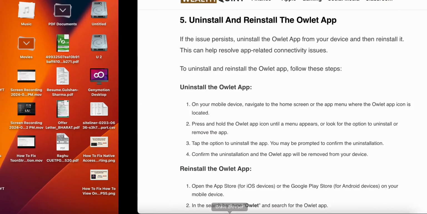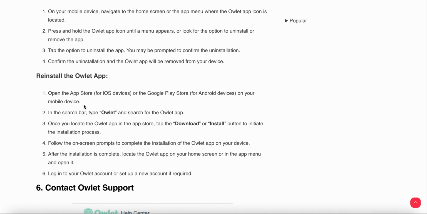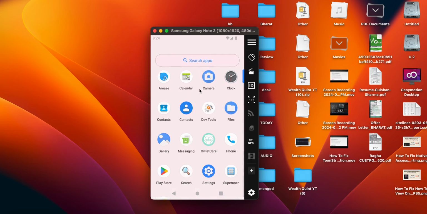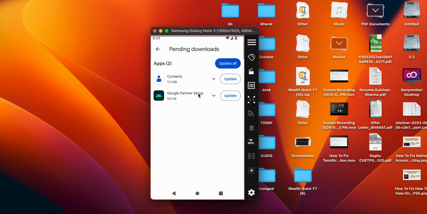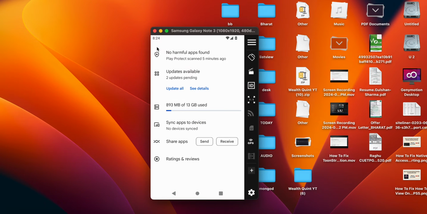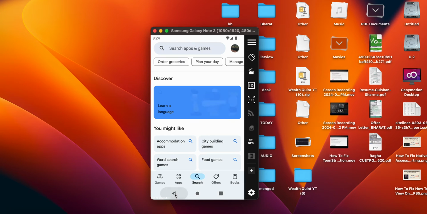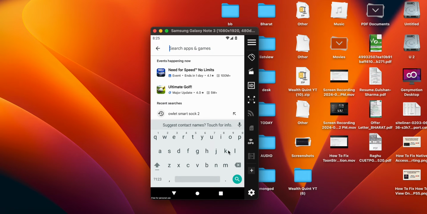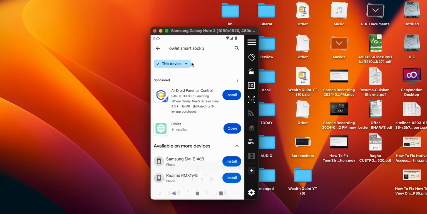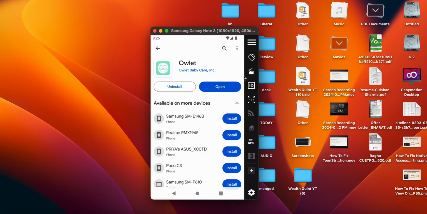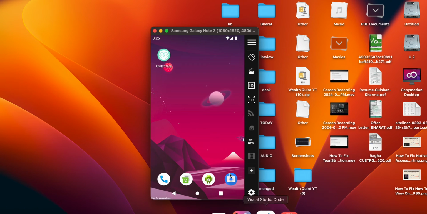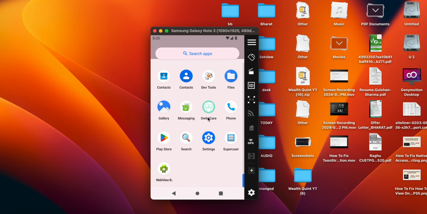And you can also reinstall. For reinstalling, you can go to the Play Store. For example, this is the Play Store. In the search section you can search Owlet Smart Sock. Here you can download it. I have already downloaded it, so it shows open. After downloading the new one, you can reopen and check.